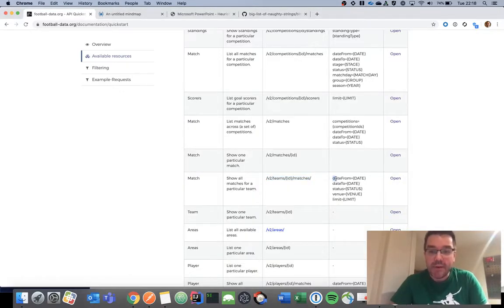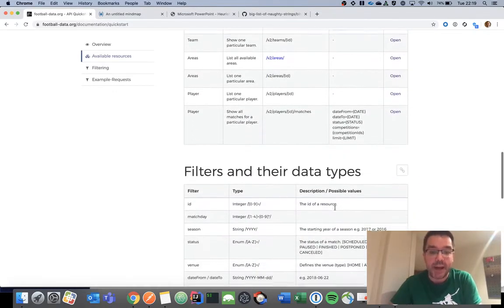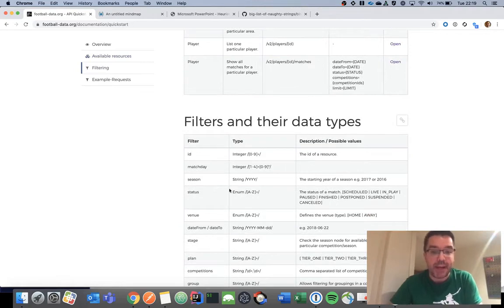And what you've then got here is various filters that we can apply. Now I mentioned dates already. You can set a date from and a date to, which presumably is the dates between which you will get the fixtures. And you've got ones called status, venue, and limits. Now the documentation for this API is really good. If we scroll down this page, each of these filter types is explained and we'll go through them in turn in a minute.